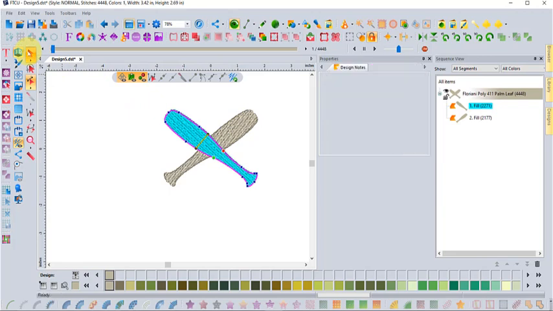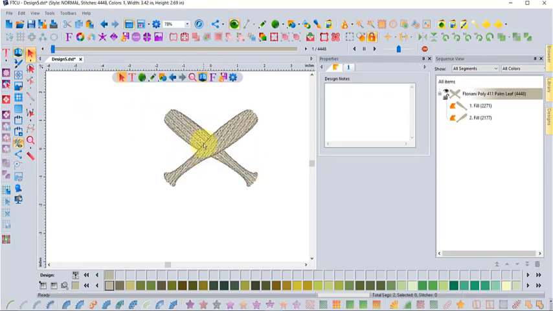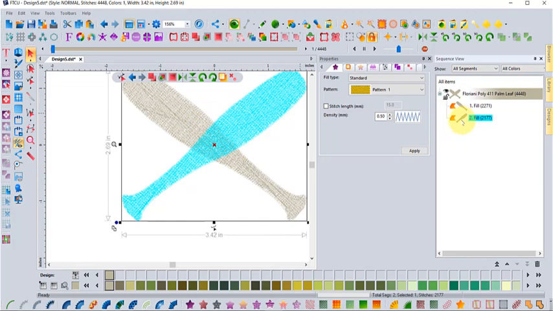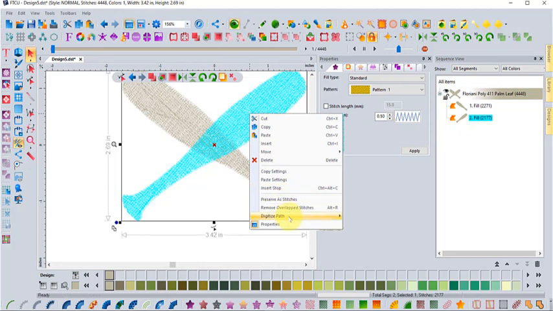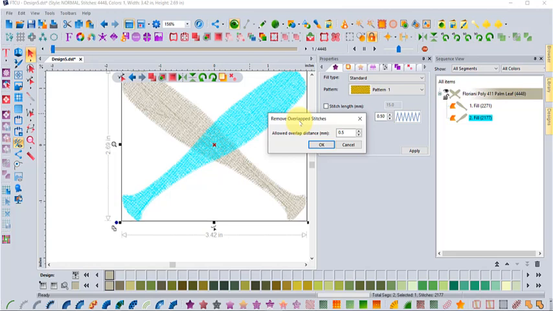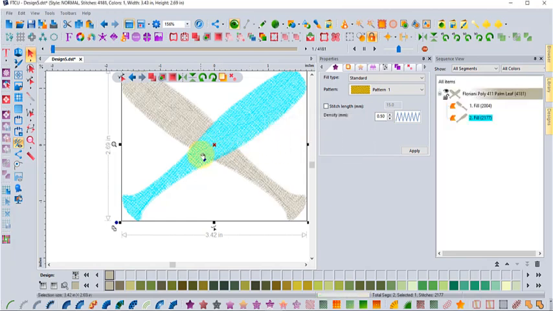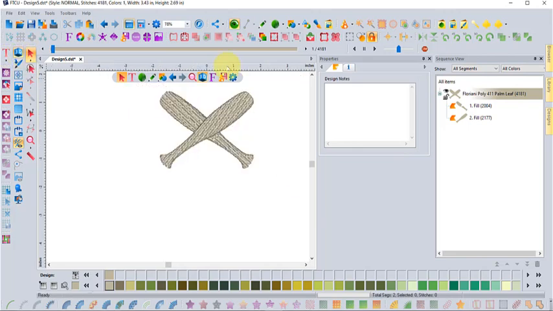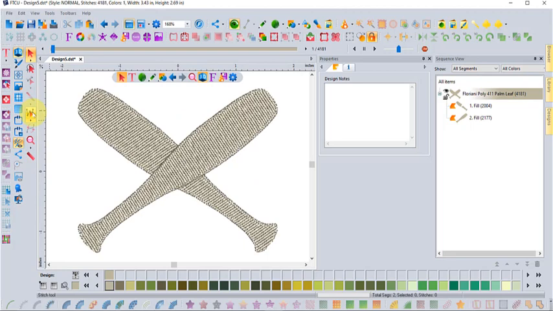And even to avoid any unnecessary bulk here in the middle where the two bats are overlapping each other, I'll select the bat that's on top, and there's an option in the right click menu called remove overlap stitches. When I do that, it asks you how much of an allowed overlap distance there could be. You could put 0.5 millimeter or 1 millimeter, something like that. Say okay, and it trims out all the stitching where the two bats overlap each other. So now you've got a really perfect crossed baseball bats embroidery design.